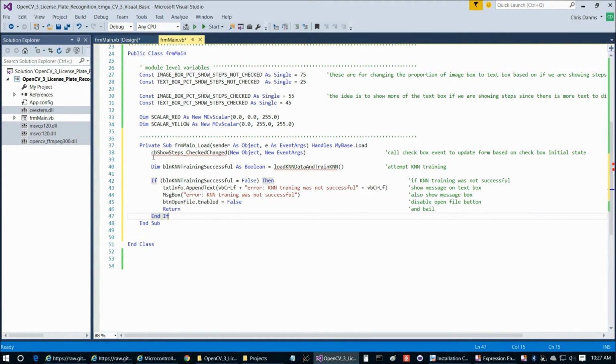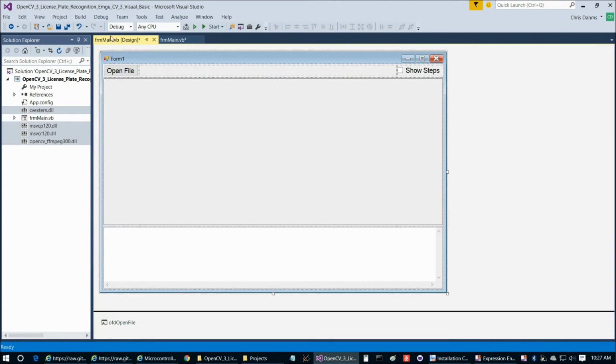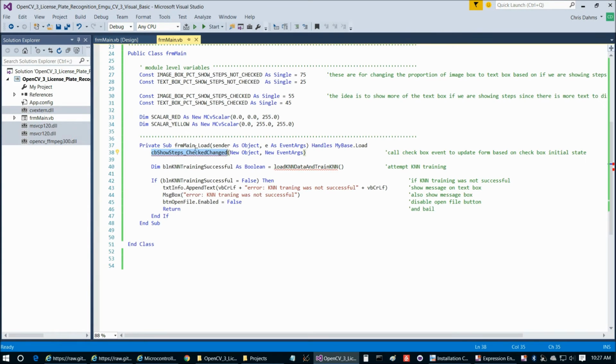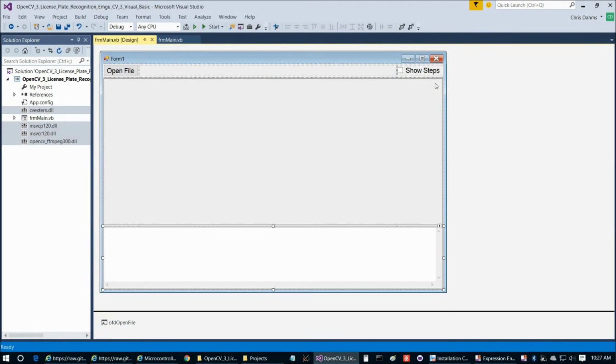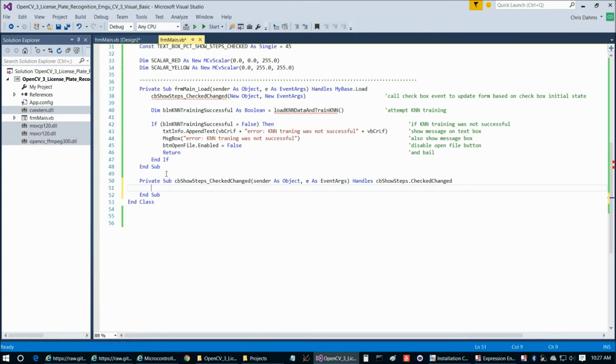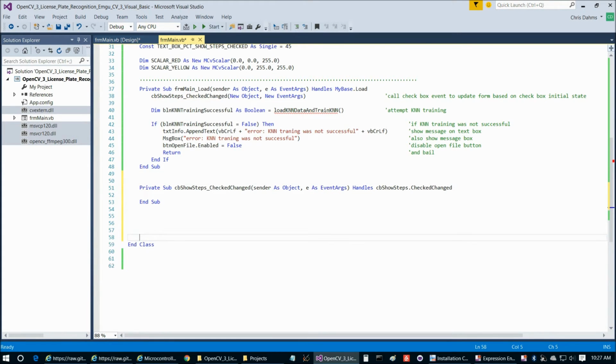And there we go, and that simply calls show steps check change to adjust the proportion of the image box and the text box depending on if show steps is checked or not. And then also attempts the KNN training. We'll get to that in just a moment. But first we're going to double click on the show steps checkbox, and that's going to start that event for us. And then we're going to copy in the comment line for that as well, and then the body of the function as well.